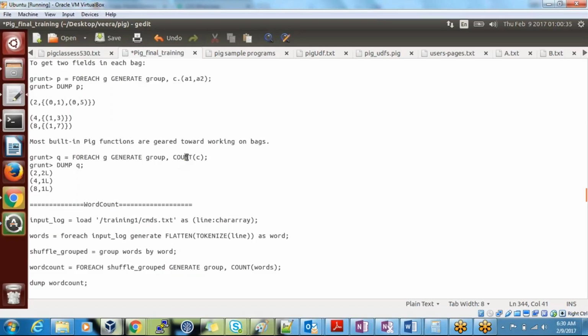So let's say I want to count the C. I want to count the seats. For 2, how many bags are there? For 4, how many bags are there? I mean, how many bags? Oh yeah, you can say bag or tuple. How many tuples are there? For 8, how many tuples are there? So I'm counting here the second column, because this is my group, no? This is my group key. For 2, 2 groups are there. For 4, 1 group is there. For 8, 1 group is there.